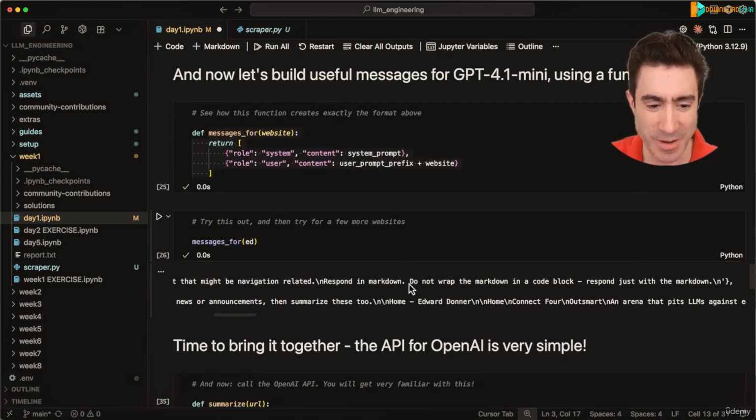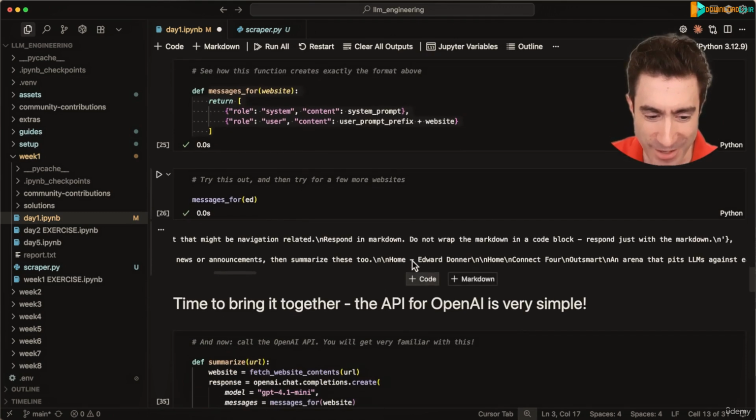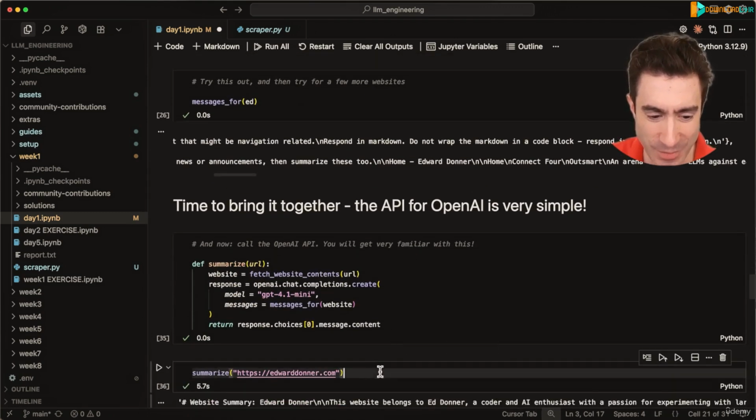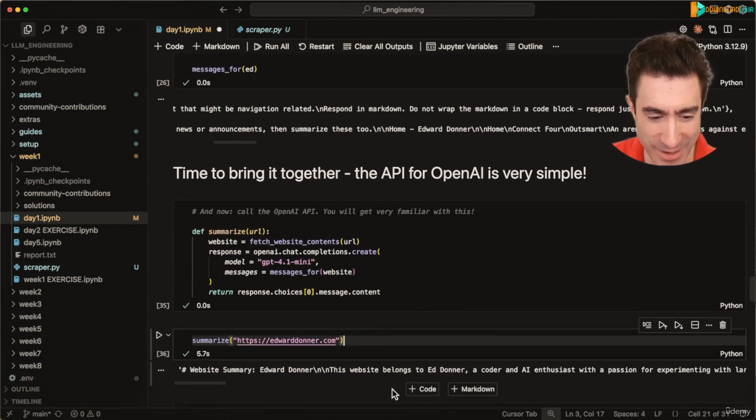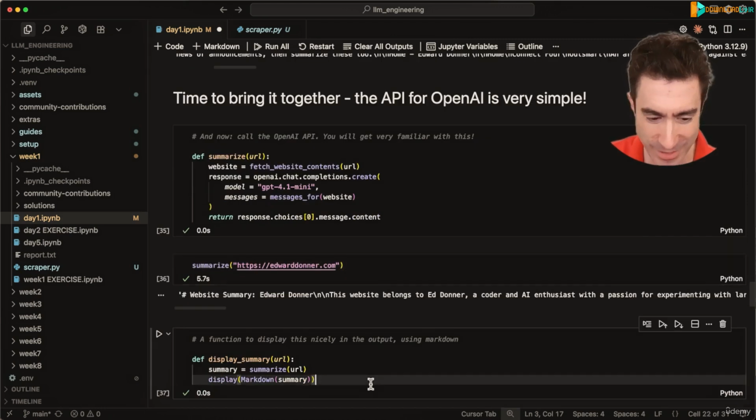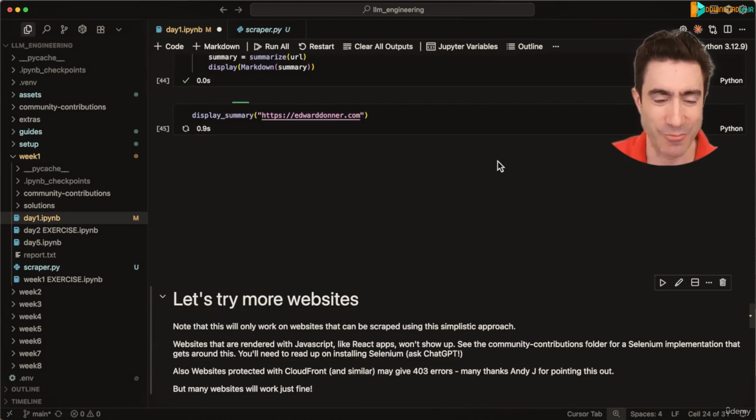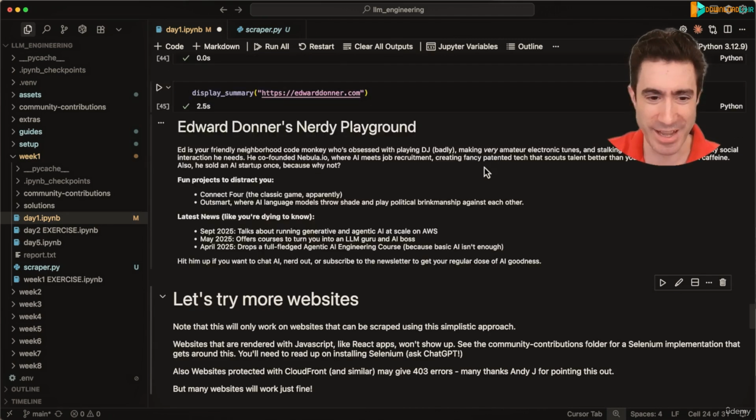Let's just go straight back down and rerun this line here to summarize Edward Donner. Let's do the display version, make it the pretty version of it. Run that and run display summary and see what we get.